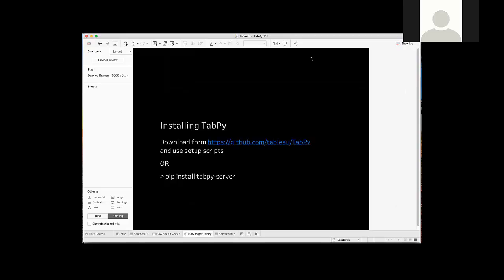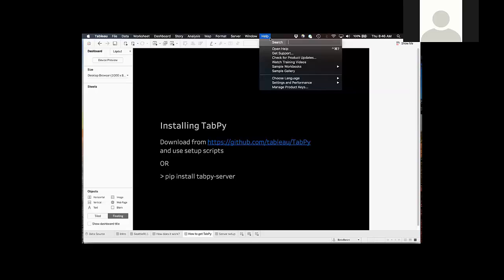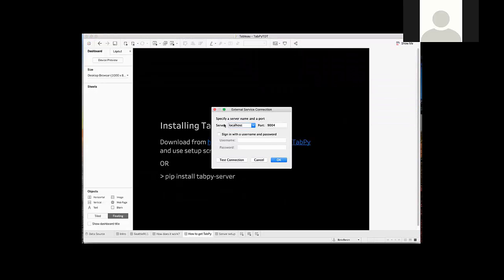And how did I connect to this? Let me go here: Help, Settings and Performance, Manage External Services. You can see it's running on localhost at 9004, and this is how you configure it. It's just like configuring our server. Now keep this UI in mind. It has server and port.